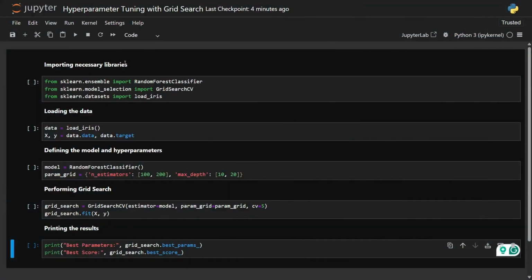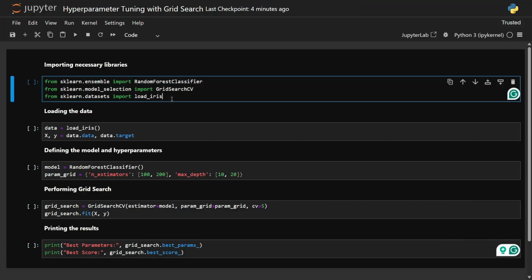Tuning a random forest model using grid search and cross-validation. Importing necessary libraries. RandomForestClassifier is a machine learning model used for classification tasks. It's part of the ensemble module in Scikit-learn, which combines multiple decision trees to make predictions.